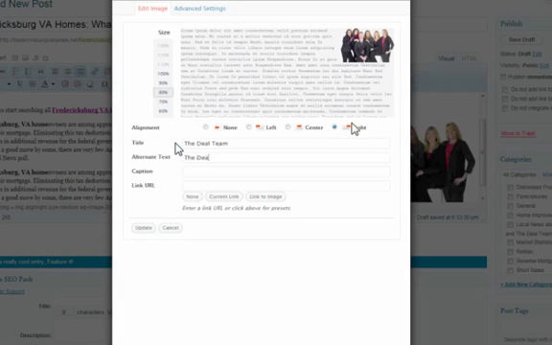The alternate text is the text that pops up when you put your mouse over it. So in regular mode, if I was to put my mouse over this, it would pop up and say the deal team. Caption is actually a physical, or words that show up underneath it. You really don't want to do that. Then you can go to advanced settings if you want.